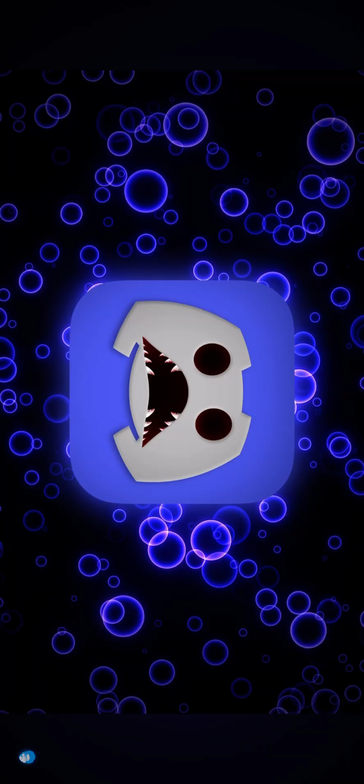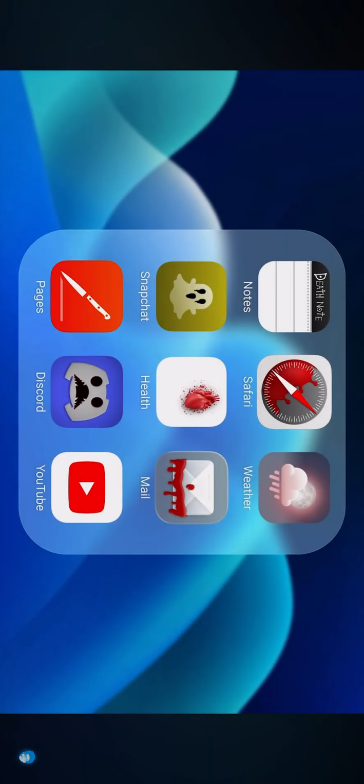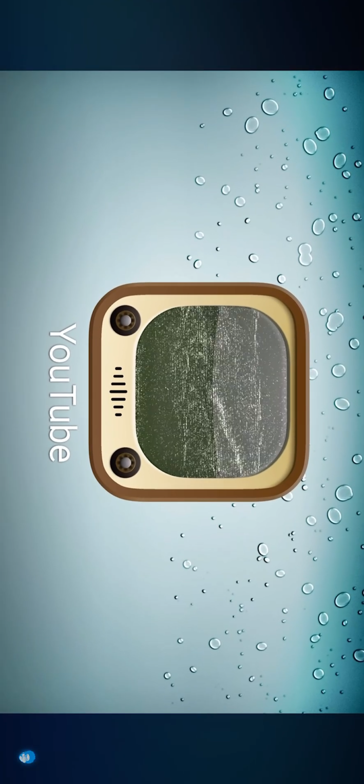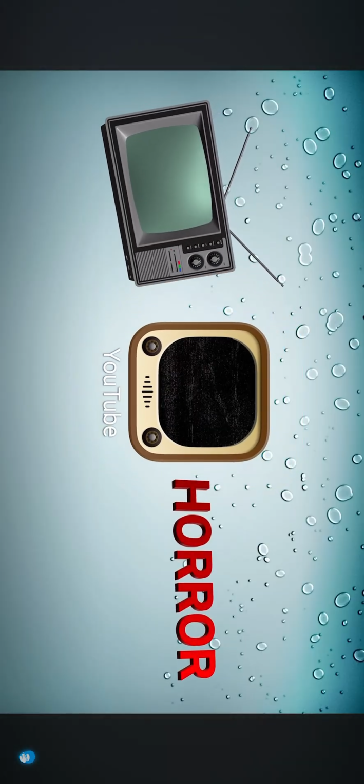I didn't really know where this would end up when I started, but I think the monster came together pretty well. So let's move on to the final app, and that's the one you're on right now. But this YouTube icon kind of sucks, so I think we should use the old one, which was a TV. And the one thing I think about when combining TVs and horror is, well, The Ring. So let's just do that, but in the Apple style.